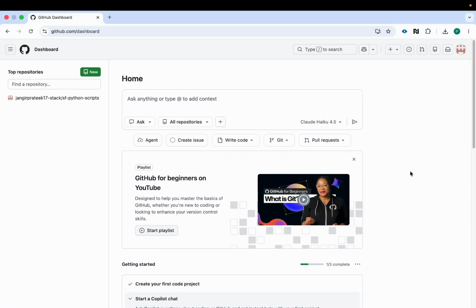Today we are going to cover how we can create a new repository in GitHub and how we can connect that repository in our VS Code. We can directly do a commit from the VS Code and push our code from the VS Code to GitHub, and we can see our commit as well. So I'm starting with creating a new repository.